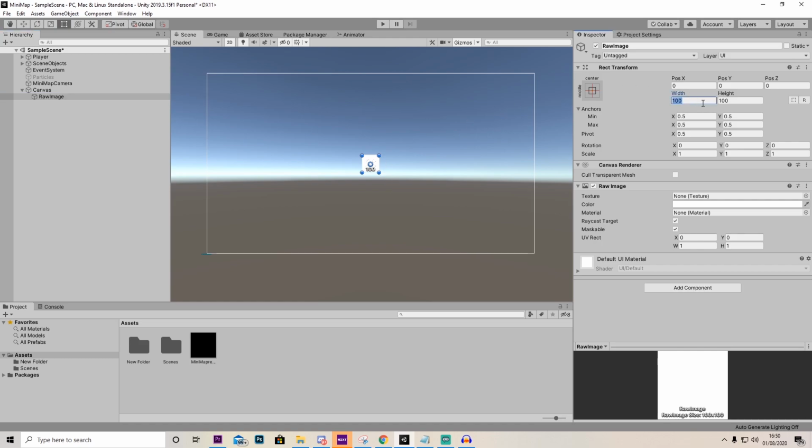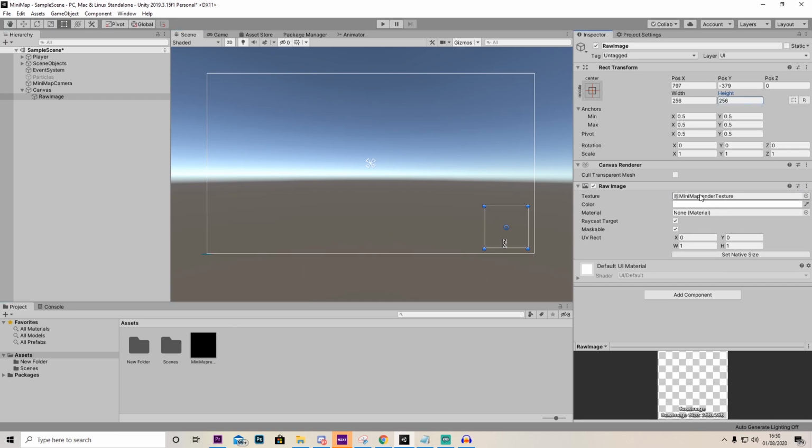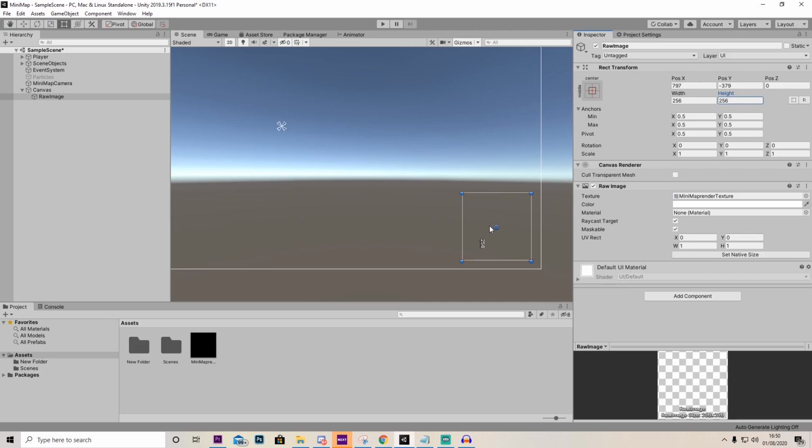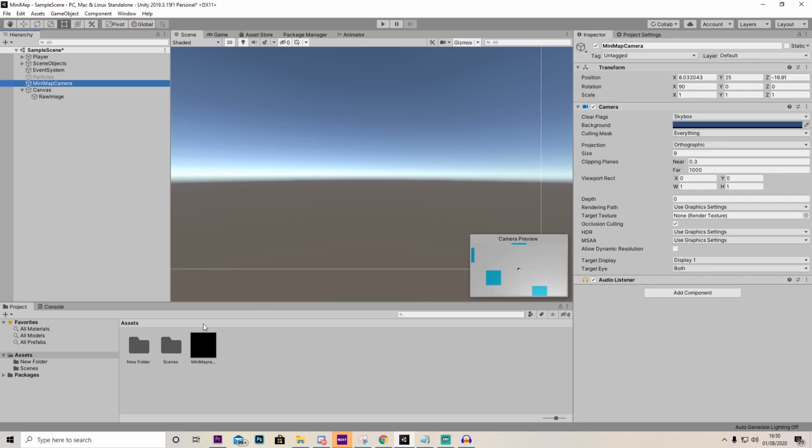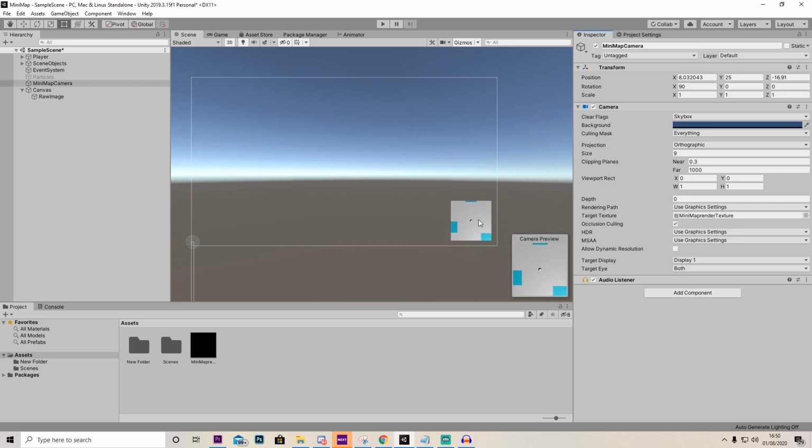So let's set the width and height to the same value as our minimap render texture. Now be aware this isn't necessary, but if you do this, it's basically going to be the best quality it can be. Then drag your minimap render texture in. Currently, it's obviously nothing because we haven't set that up. So to set this up, click on your camera and where it says target texture, drag in your render texture. And bam, you can see we have a minimap here.